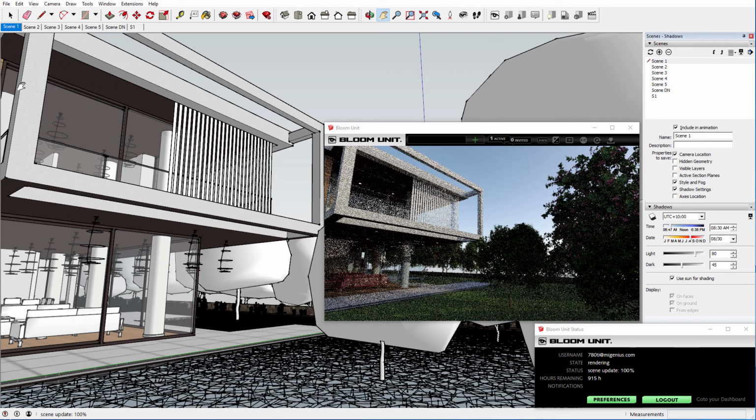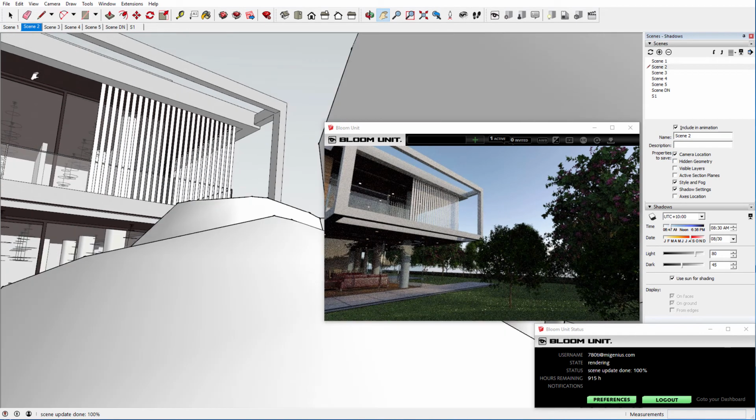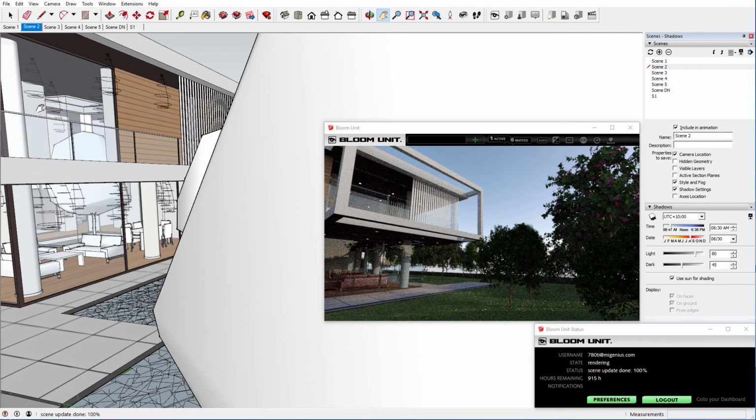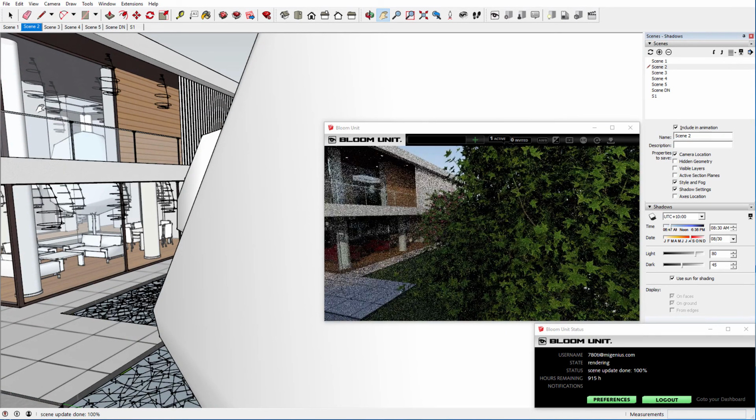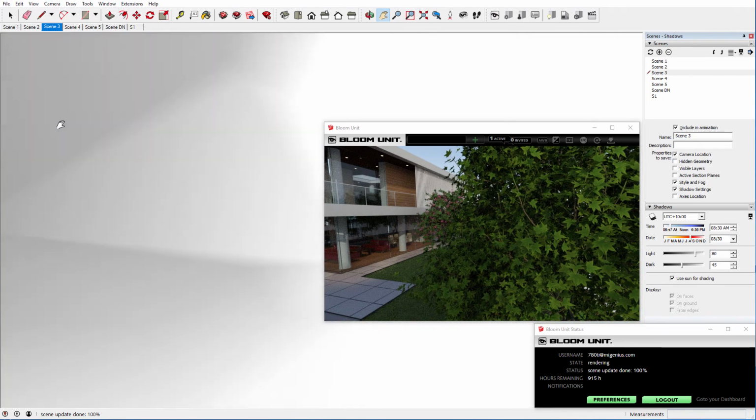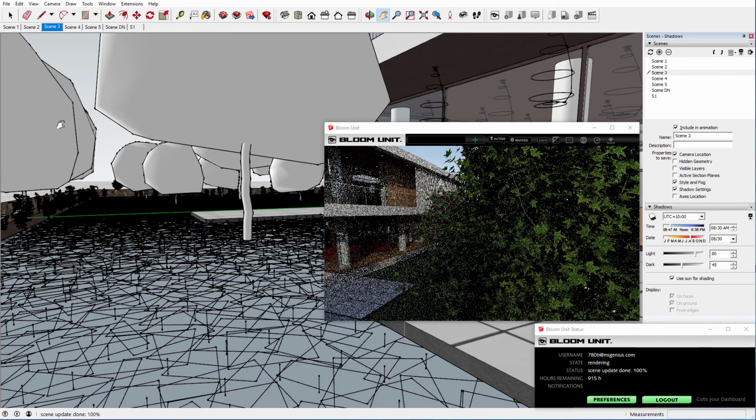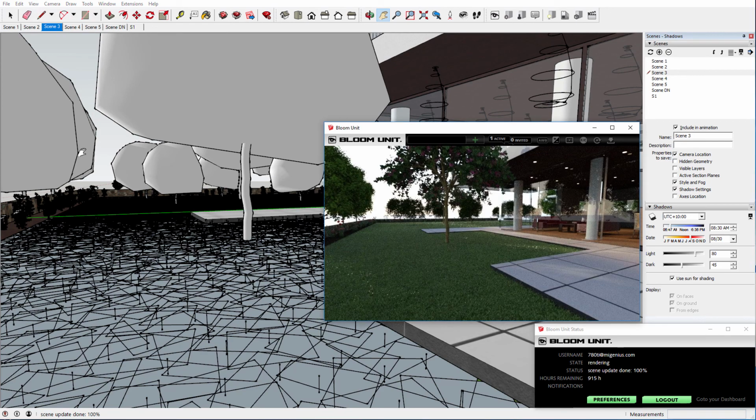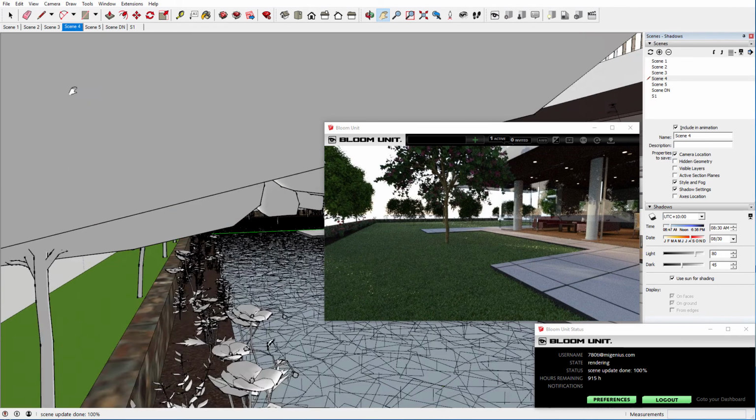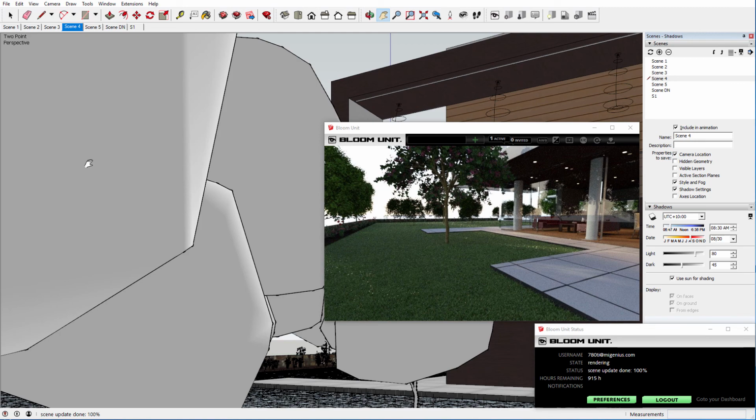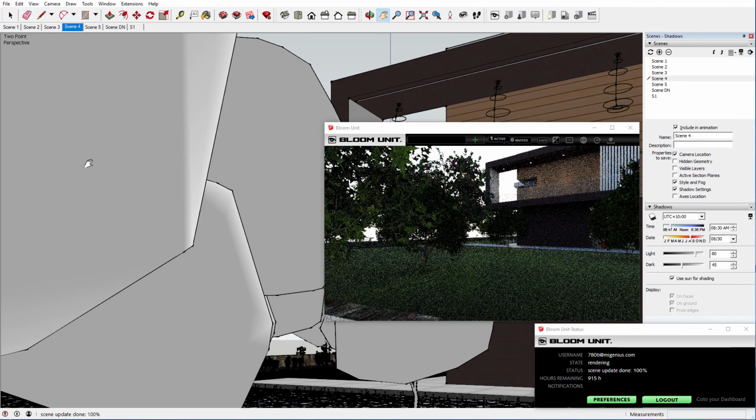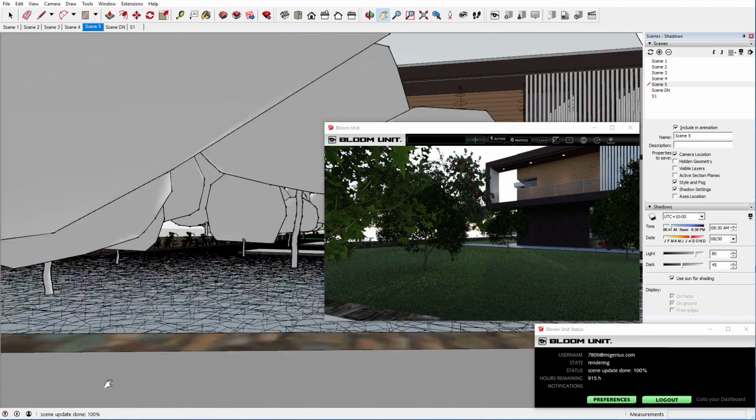Then, while watching both the SketchUp and Bloom Unit viewport updating, we move the camera onto Scene 2. Next is Scene 3. Then Scene 4. And finally Scene 5.